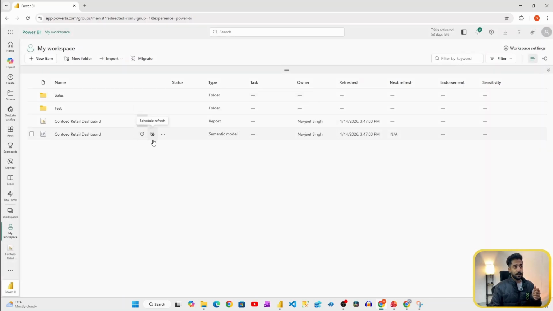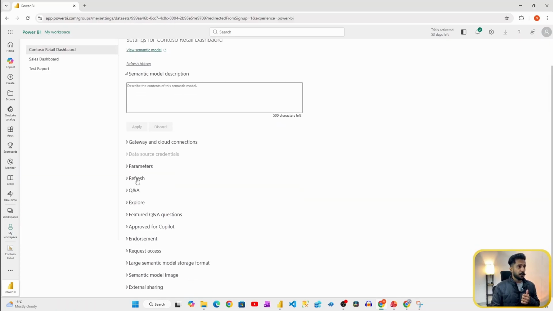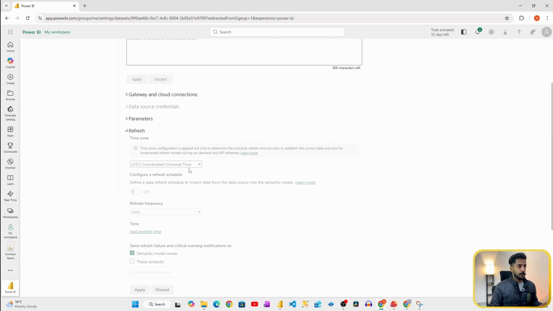Another important aspect of publishing reports on Power BI Service is to schedule the refresh so that you can keep the data in the reports up to date. If you click on this schedule refresh button, and come down here to refresh, you can set the refresh according to the business requirement, like for example daily and at what time.